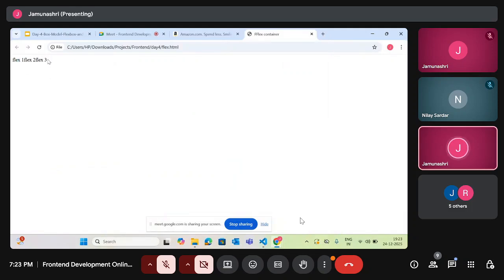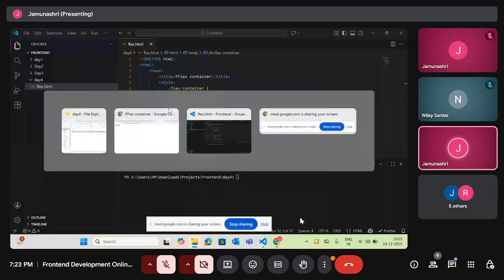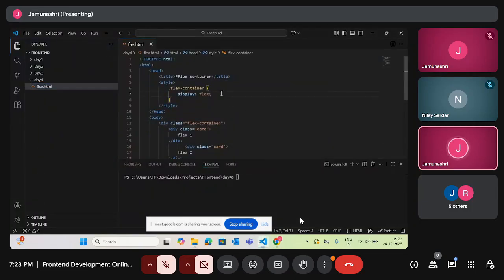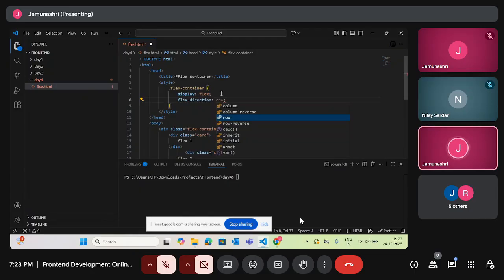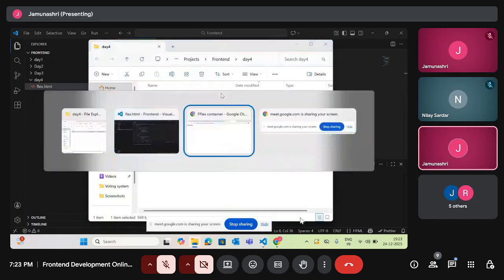Flex 1, flex 2 and flex 3 are equally taking the space, but they are not properly aligned because the direction is not given. So the property for direction is called flex direction. Row means one by one, that is horizontal. Column means vertical.